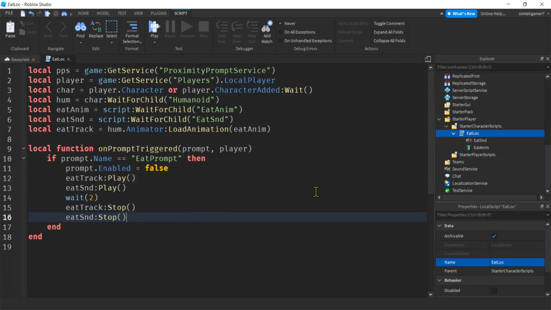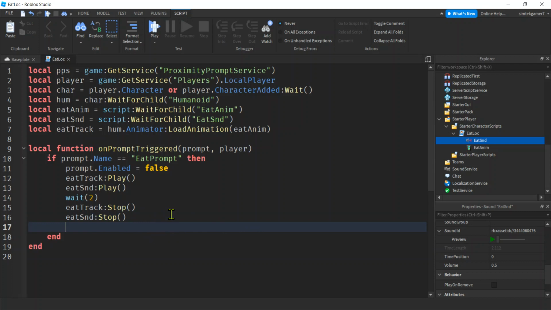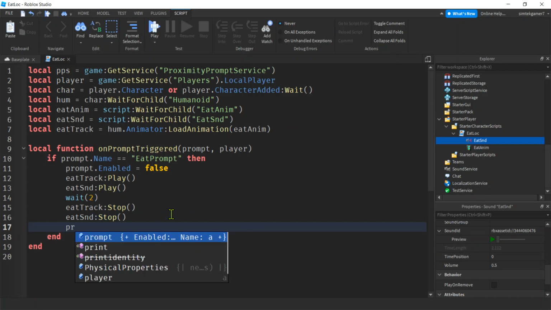Oh, you know what? Let's check our eat sound and let's loop it. There, it's not looped. Let's loop it. Let's see how long it is too. We may not need to loop it. Oh, it's only 2.1 seconds. Yeah, let's go ahead and loop it just in case we want to make it longer. We're going to stop it anyway, right? You see where I'm stopping it.